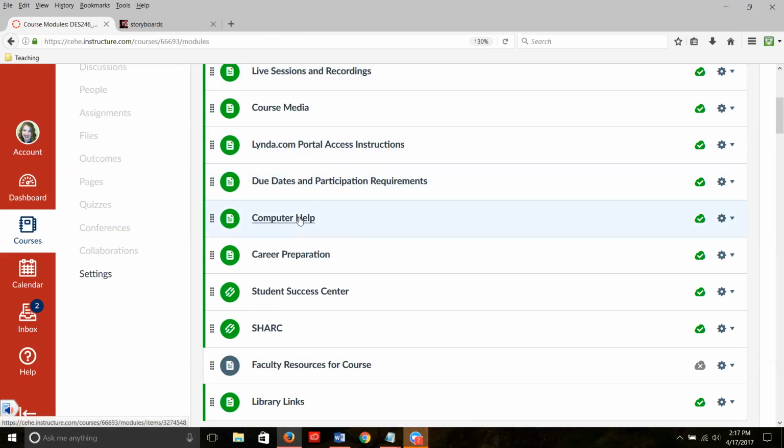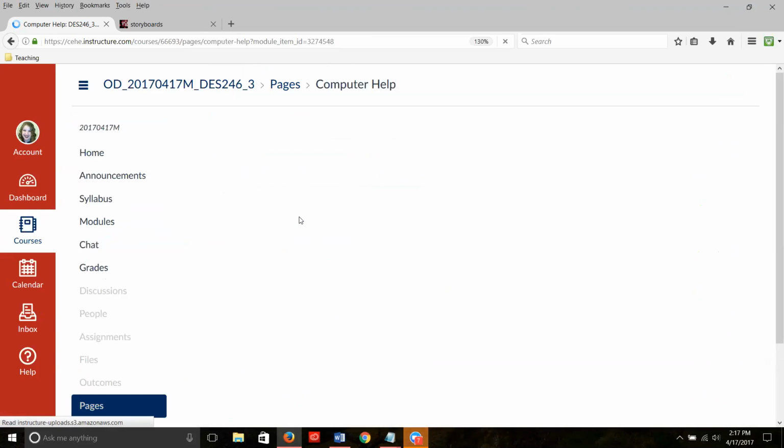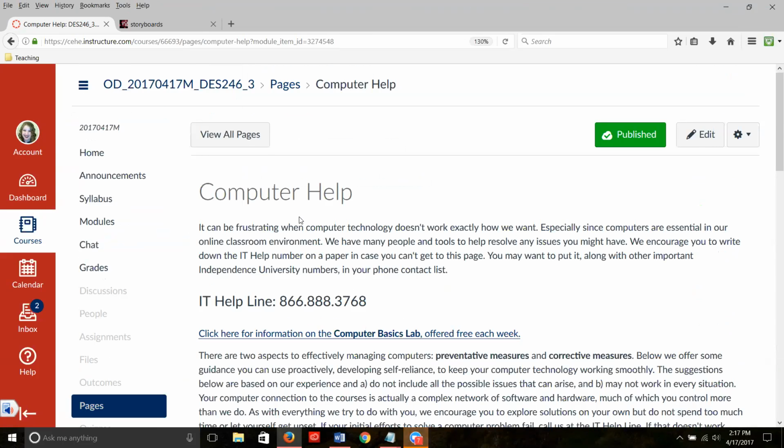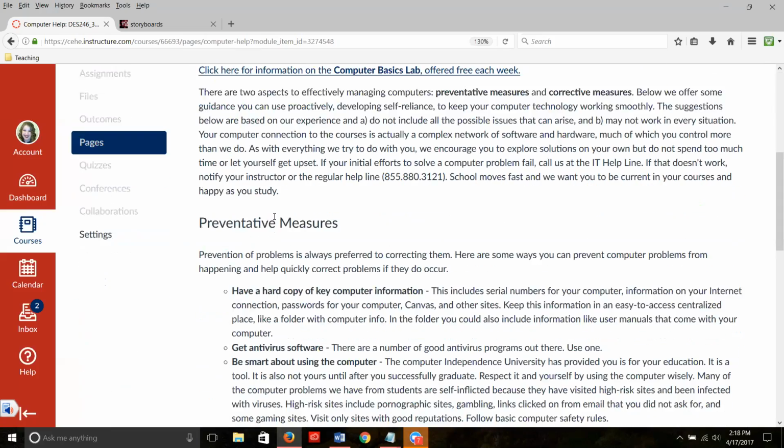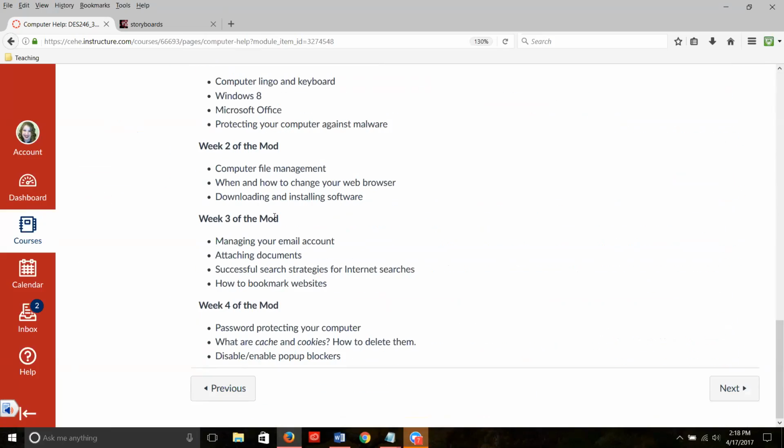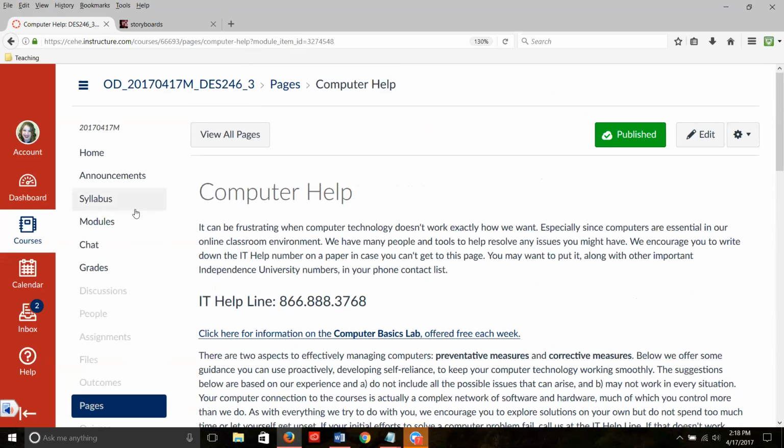The computer help is an important link. If something goes wrong with your computer, please, please, please let me know right away. Let your AD know. That way things can get worked on. Don't come to me on Friday of week 4 and say, oh, my computer's been broken for the past 3 weeks. No, that's not going to work out very well. These classes are expensive, so please, please, please keep an eye on things.